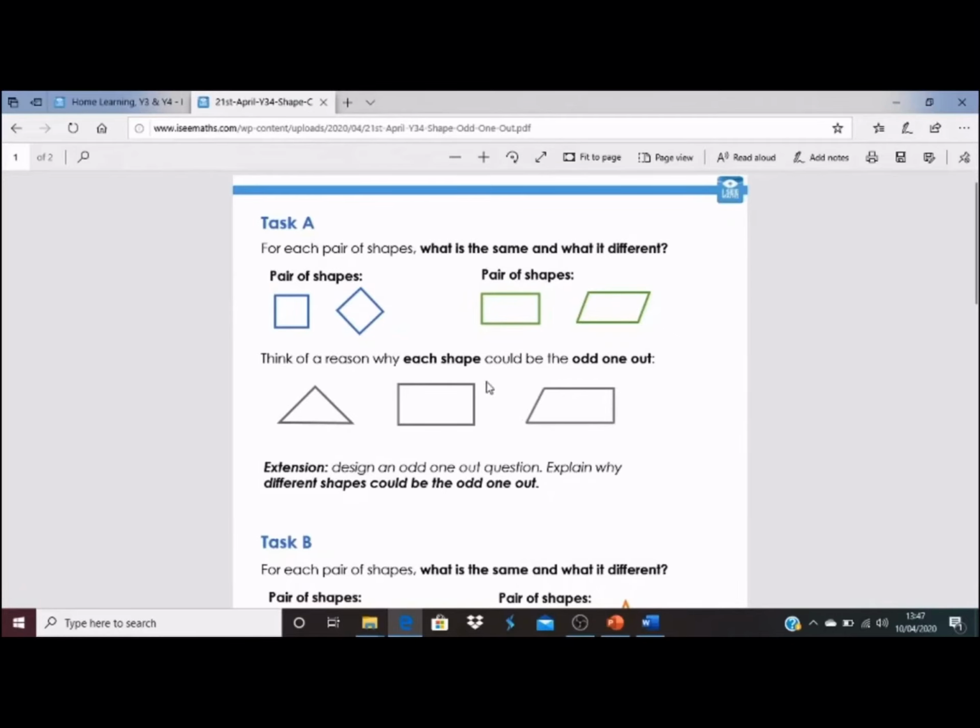Then have a look at this example here below. Think of a reason why each shape could be the odd one out. So see how many different reasons you could give for one of those shapes being the odd one out.